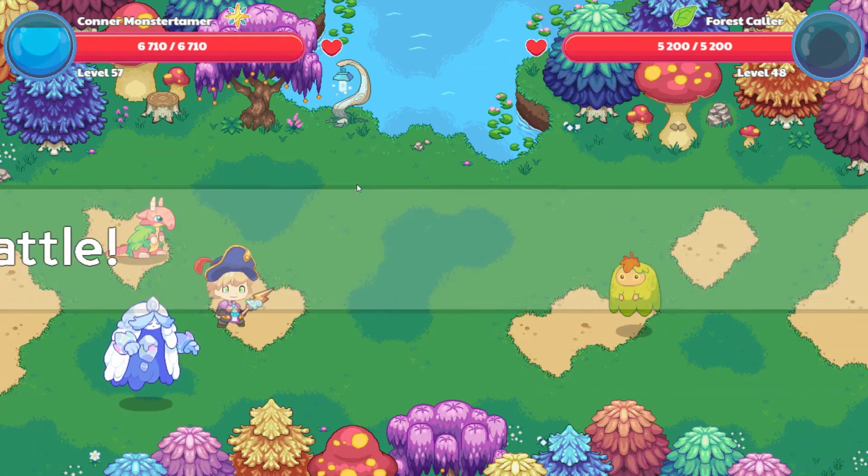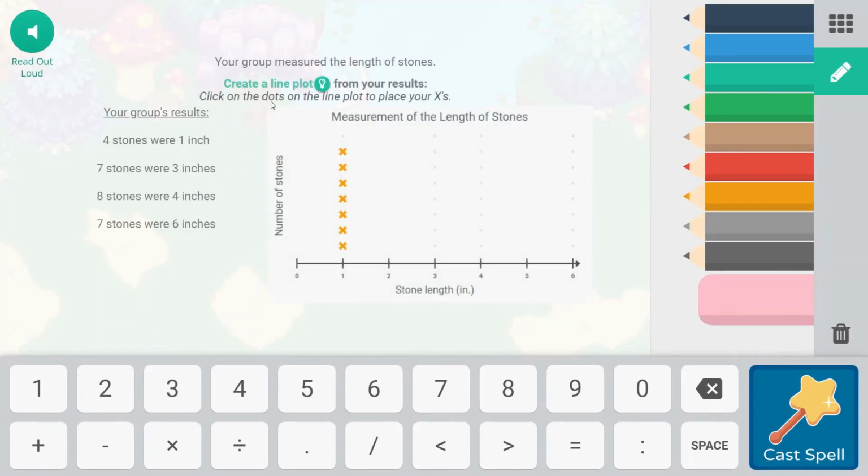So, here is Forest Caller. Let's go ahead and Falling Star Smash our Forest Caller. I really enjoy line plots. Once you get them down, they're really fun. Okay, so 4 stones were 1 inch. I guess I clicked that maybe. 4 stones were 1 inch.